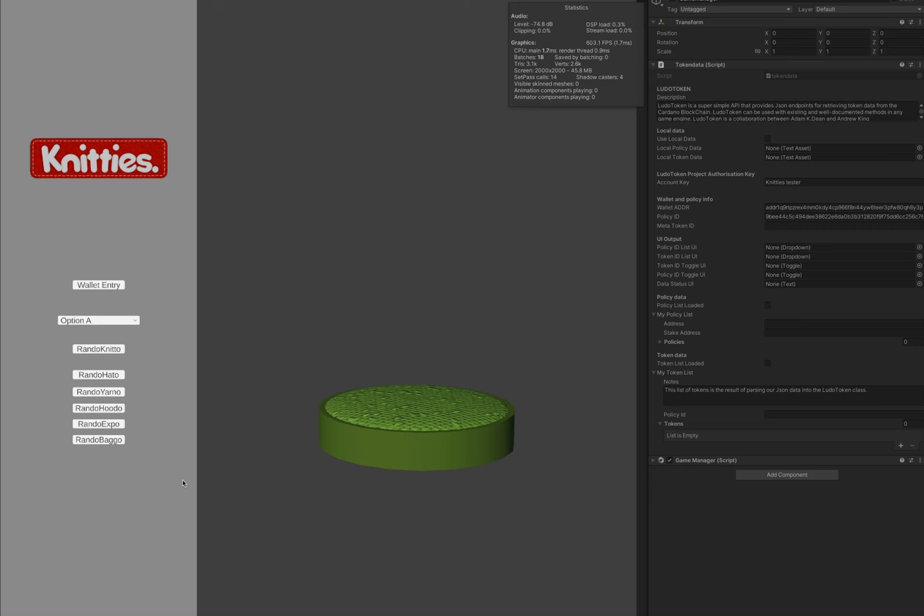You don't have to use specific sets of assets. You can just use the default assets that are within most game engines and interface quite easily with the LudoToken API. And this is why we've got quite a basic interface here, because these are the default Unity UI components.